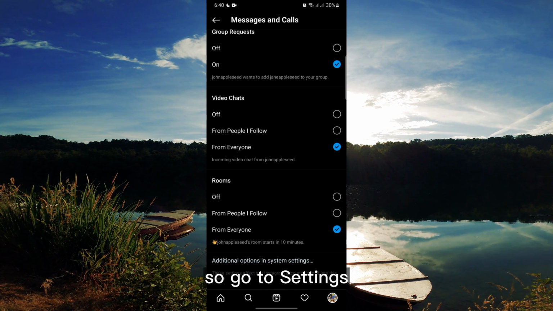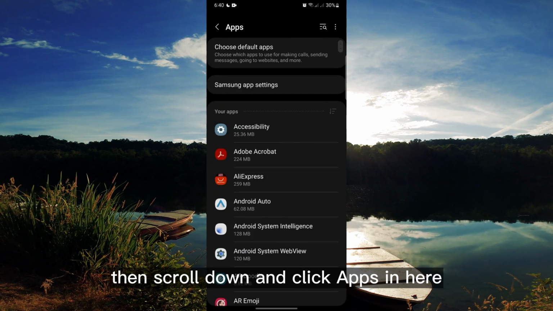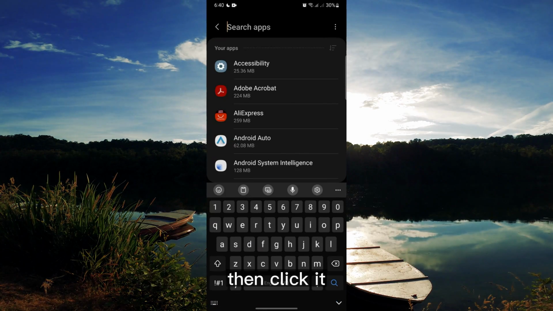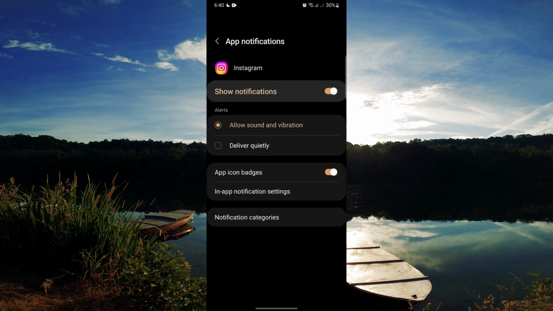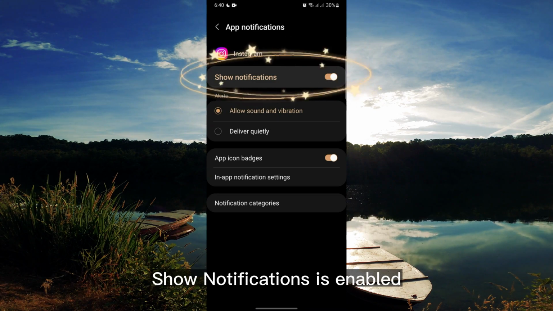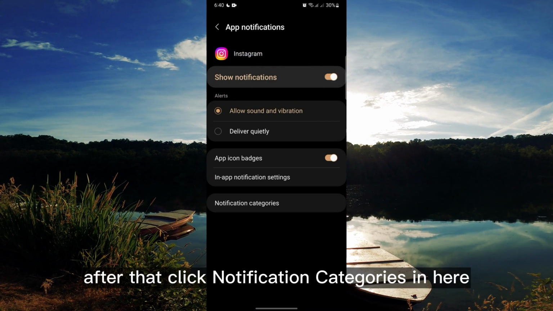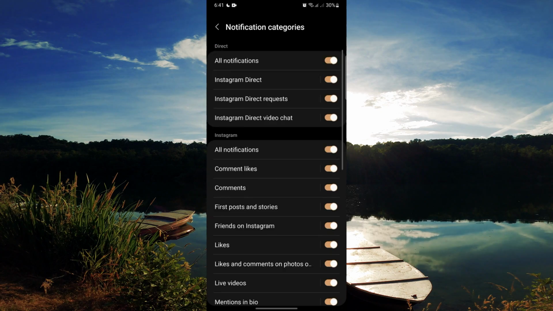So go to settings, then scroll down and click apps. In here, we are going to search Instagram, then click it. Next is click on notification. Make sure that this feature saying show notifications is enabled. After that, click notification categories. In here, make sure that all of the features are enabled.